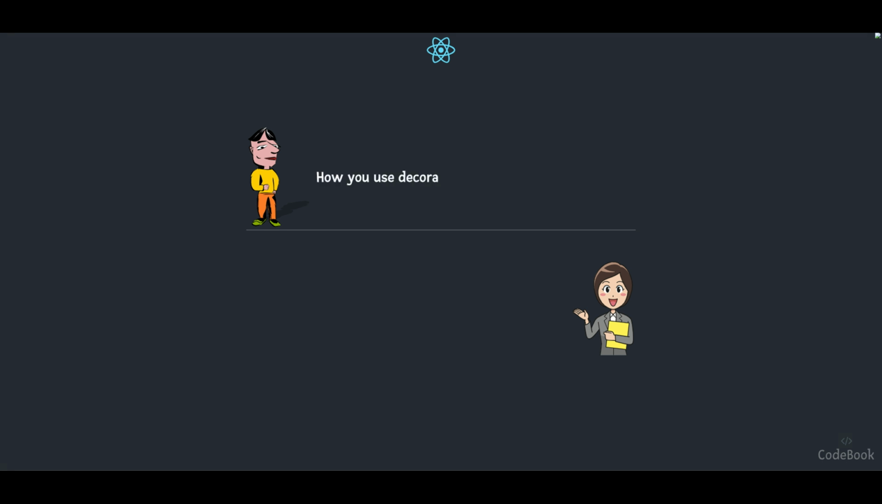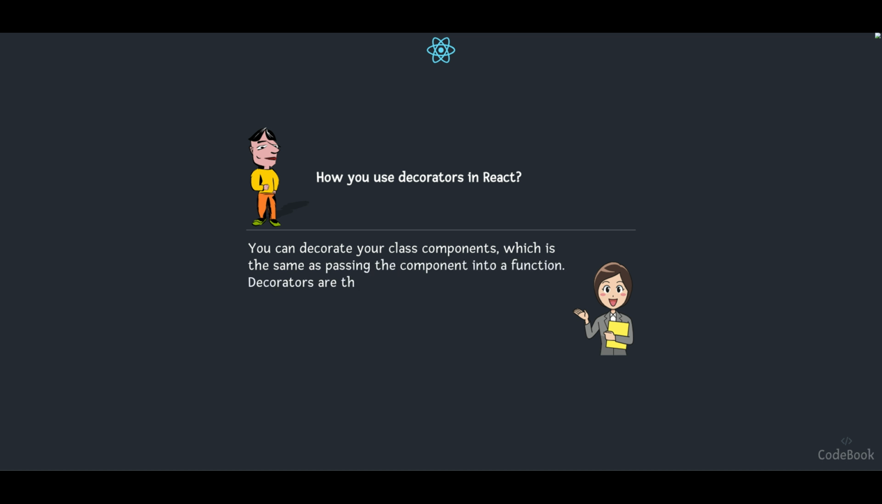How do you use decorators in React? You can decorate your class components, which is the same as passing the component into a function. Decorators are a flexible and readable way of modifying component functionality.